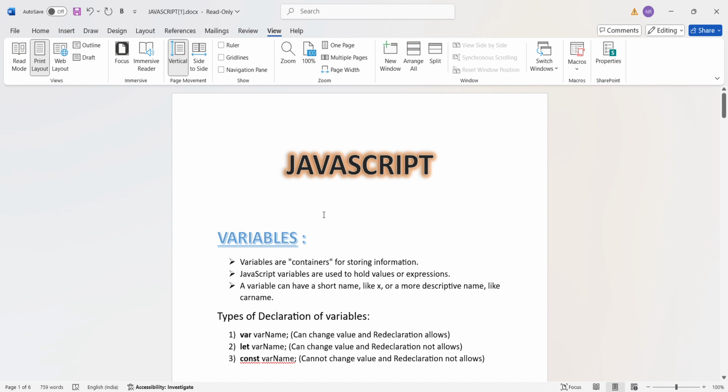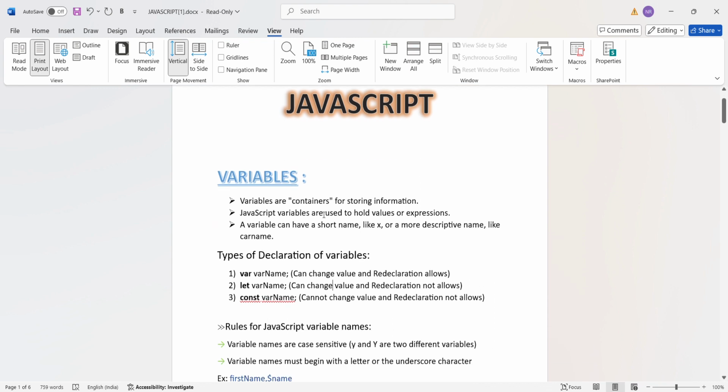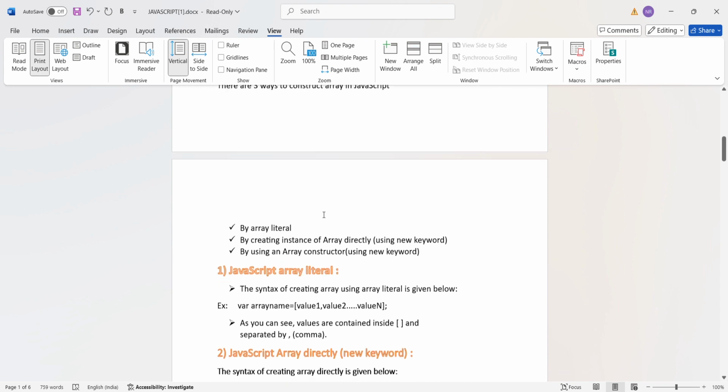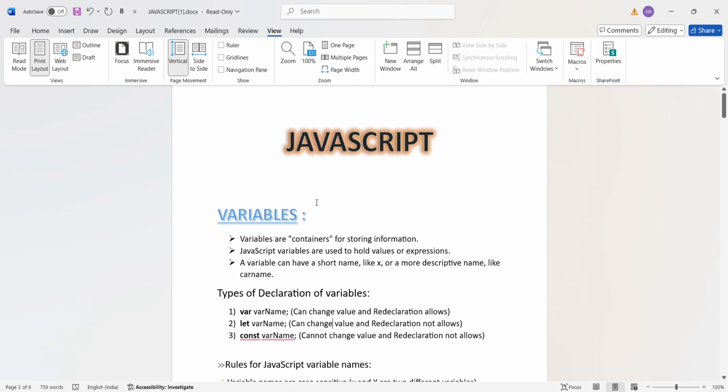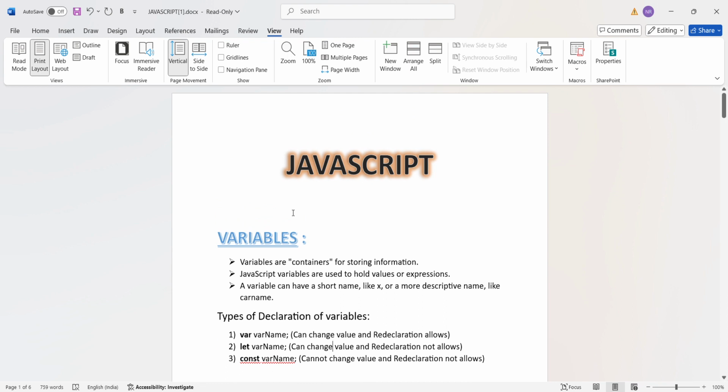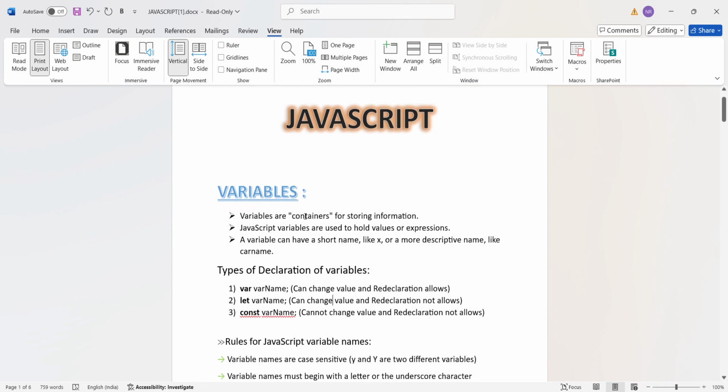In this video, we will learn about variables, arrays, loops, objects, and functions in JavaScript. First, we come to variables. Variables are containers for storing information. JavaScript variables are used to hold values or expressions. A variable can have a short name like x or a more descriptive name like carName, as strings.